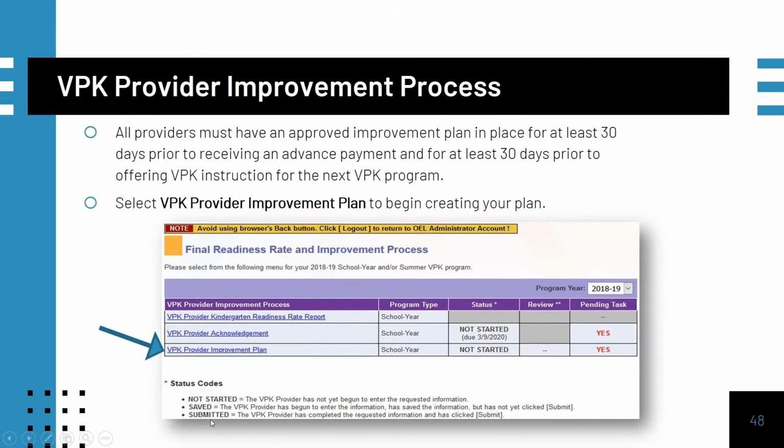Now, something to note where you see the status codes, not started, that means that you have not yet begun to enter the requested information. Saved means that you've begun to enter the information and you saved it, but you haven't clicked submit. So this is really important because sometimes you'll say, oh, I've completed my improvement plan, but you've actually forgotten to click the submit button. So just make sure that when your plan is complete, you're clicking that submit button. And submitted means that you've completed all the requested information, you've saved it, you've clicked that submit button.